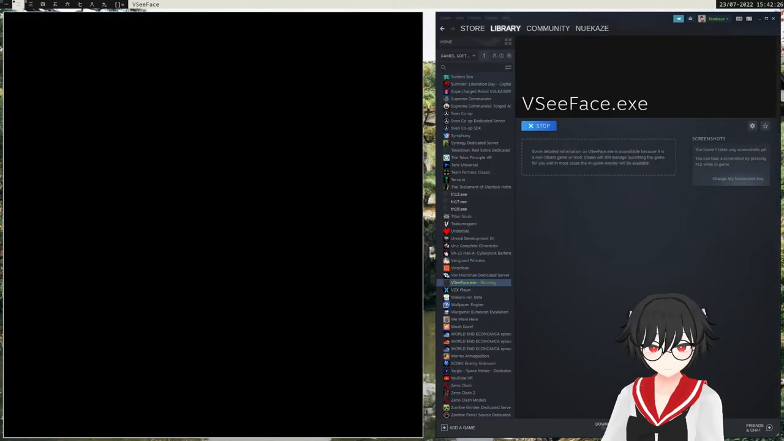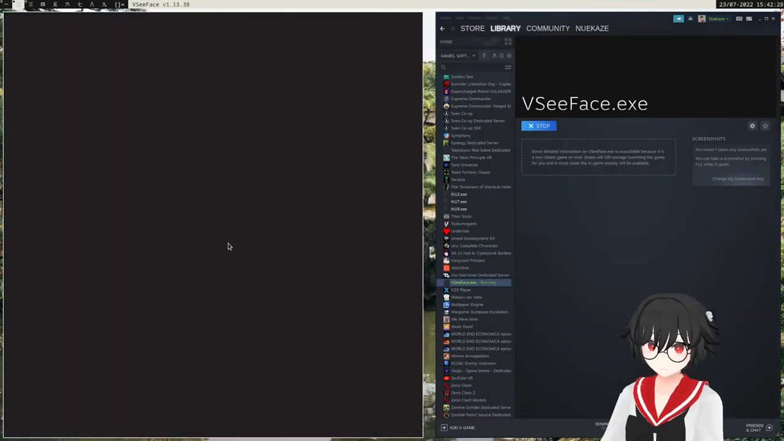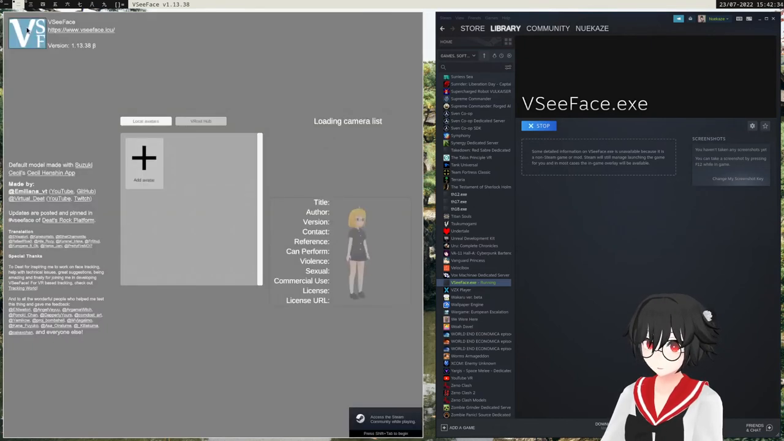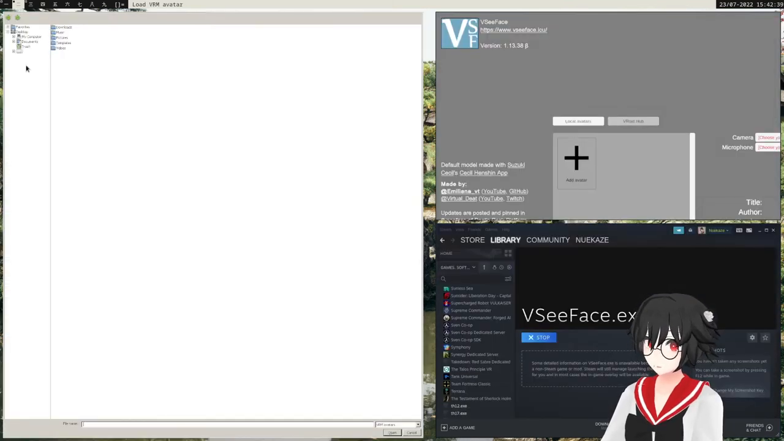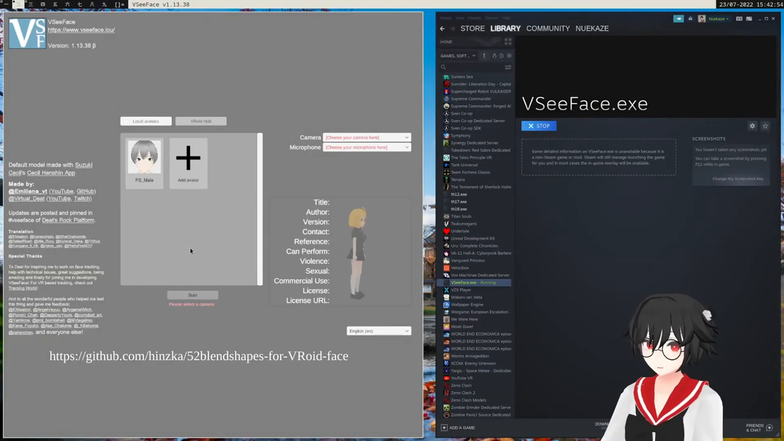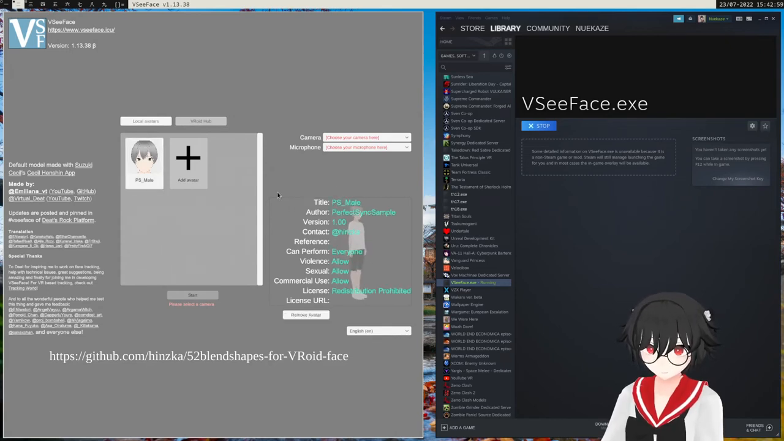You can just hope. And it looks like it does work. I can skip the tutorial. I'm gonna add an avatar here. It's gonna go to my avatar somewhere. I found some random avatar that I just had laying around. I don't even know what it is. It's just some sample avatar. So I'm gonna use that one.